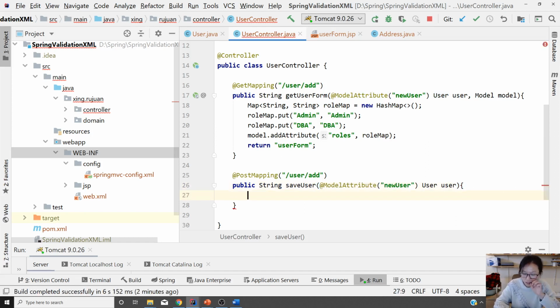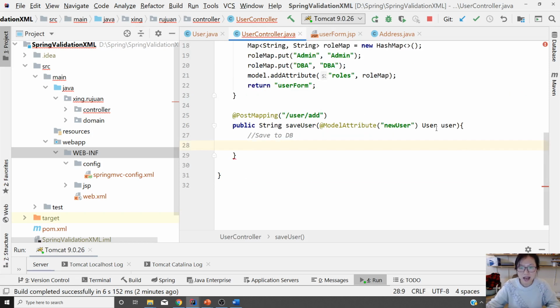Now here, in the exam question, we didn't talk about saving to the database. We just say save to DB here. We haven't talked about database connection and how to do that, so we just fake it. And if everything works, validation we don't do now.